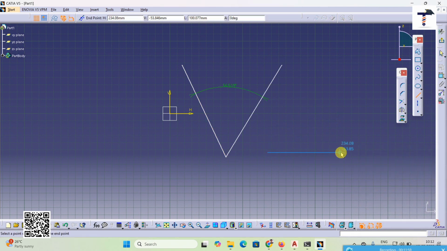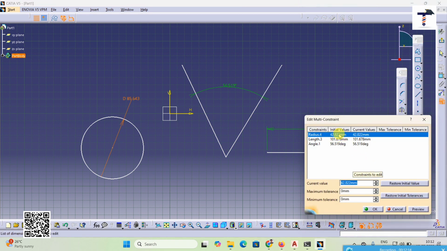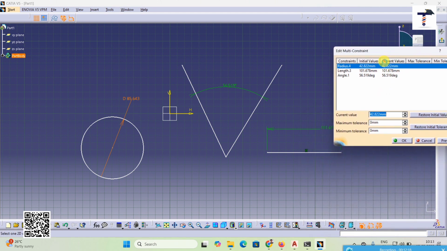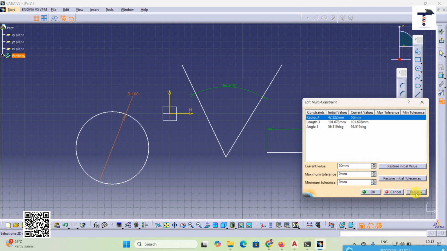Suppose you create one line and put a dimension on it, and create one circle and put a dimension on it too. Then go to edit multi constraint. Initial value is the current value. If you choose current value, you can change it here. Suppose the current value is 42, and under 42 you give 50. Now this is 50, which means the diameter is 100. Preview it, and this also changes.